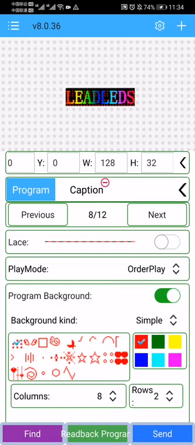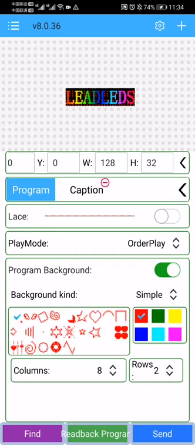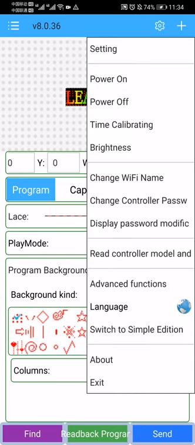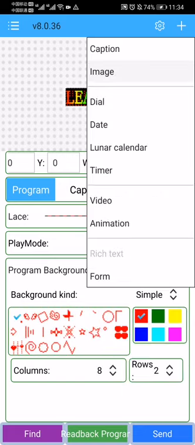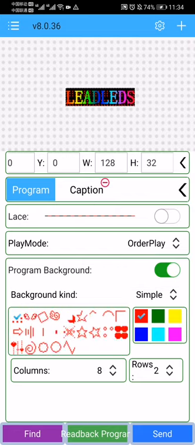This one can still hold a different background. Programmable. Yes, you can read back the program, and here you can power on, power off, set the brightness, and change the Wi-Fi password to protect your messages. And you see there are lots of functions. And here, when you add a message, you can add this material to your messages.